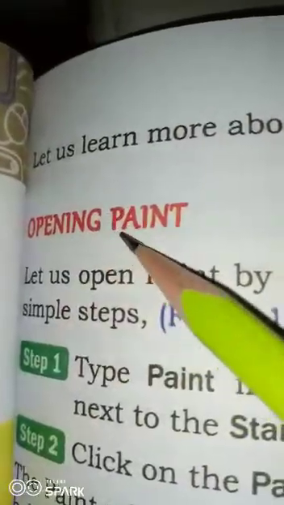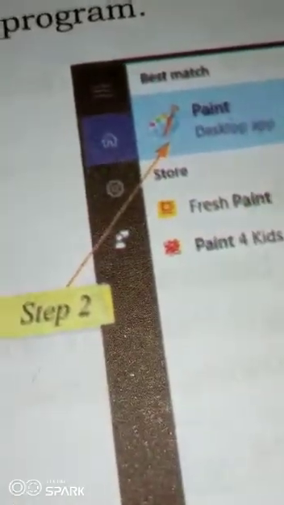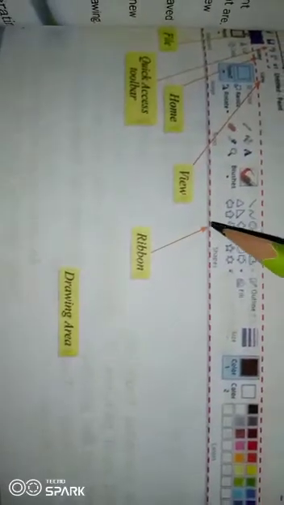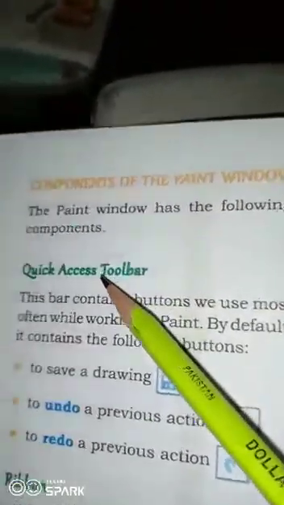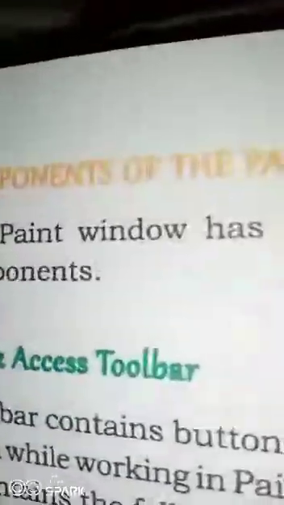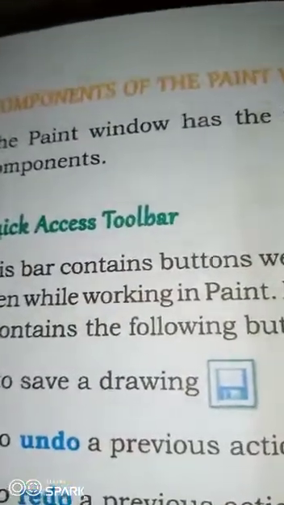How to open a paint window? Step 1. Type paint in the search box next to the start button. Step 2. Click on the paint option. The paint window will appear. Components of the paint window: quick access toolbar, ribbon, drawing area. These are the components of the paint window.